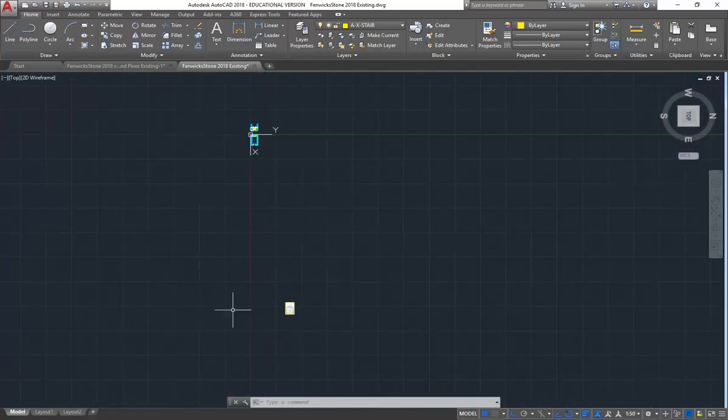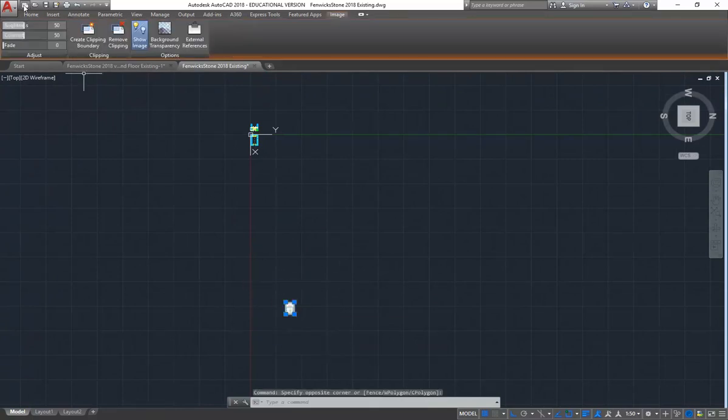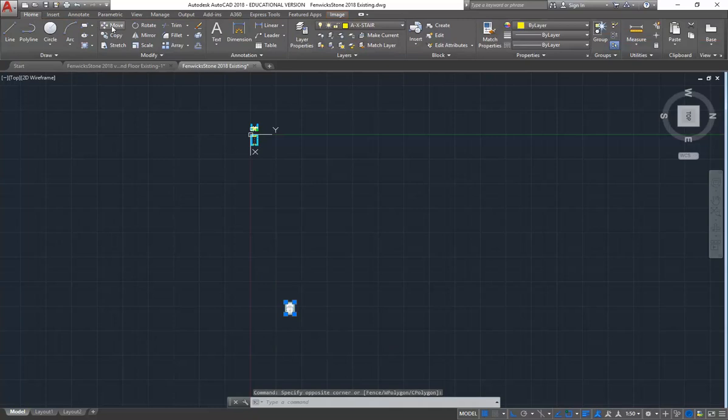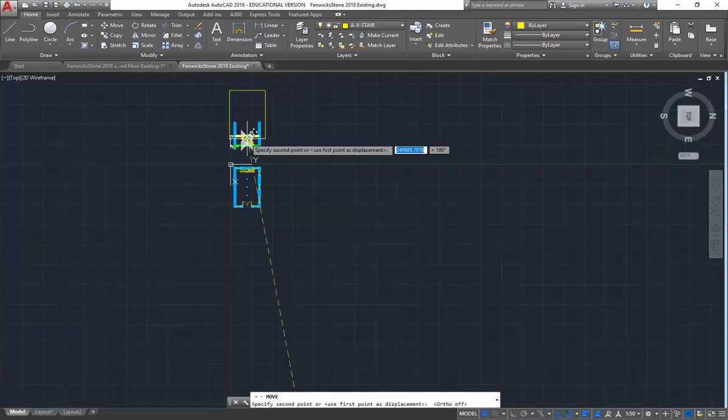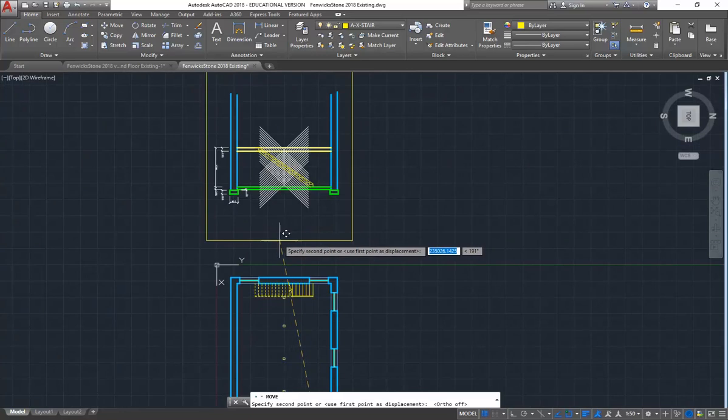So it's gone off a long way from my other drawings, but I can simply select that now, go back to the Home tab, click Move, pick it up, and then maybe I'll turn Auto off as well. And then just by eye, I'll place that in line with my other section.